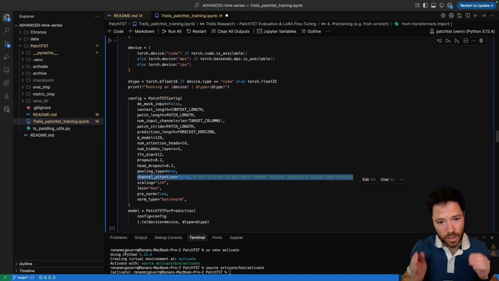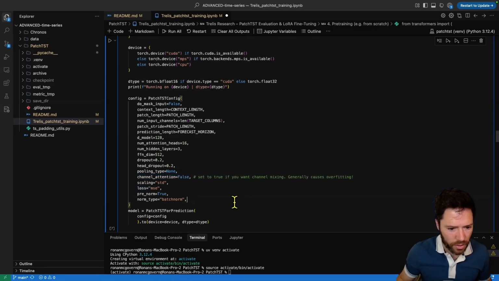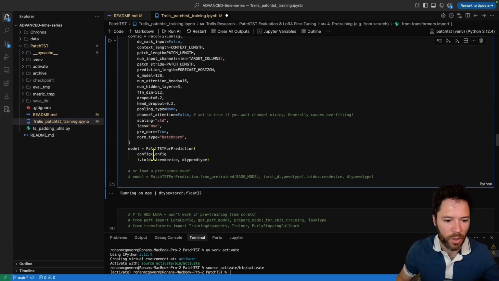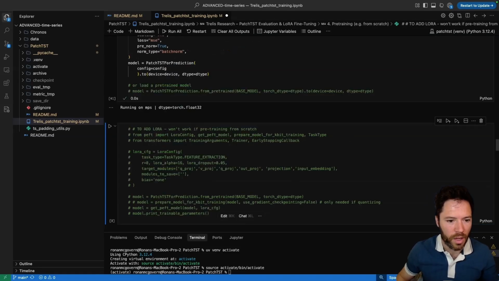But this is where you would allow the inputs to interact, if you want the interactions to affect your prediction. For the loss, we're using mean squared error. And we're using pre-norm and norm type. The batch norm is apparently better than layer norm for these time series models, but I haven't looked too much into it. Okay, so once we've defined the configuration, we load the model, we move it to our device, and we move it to our data type. It should be float32. And we're running on MPS in float32.